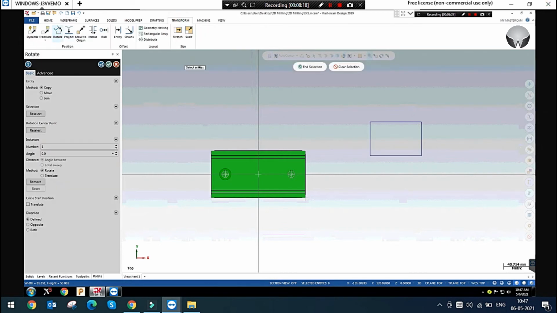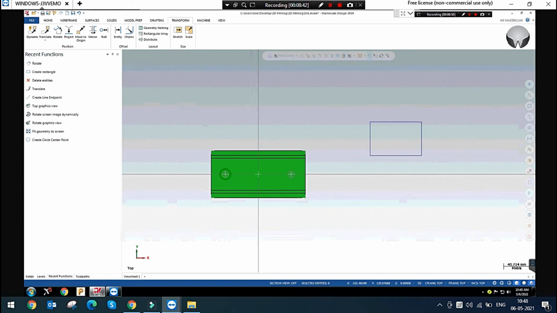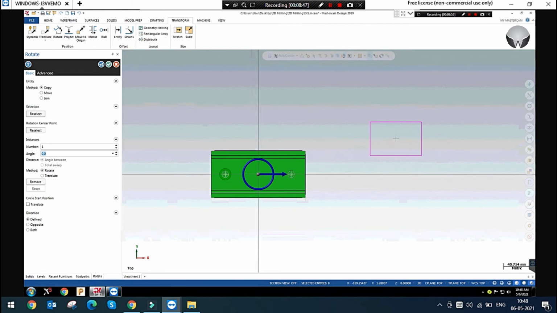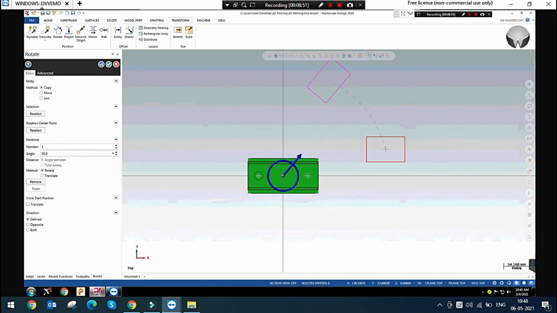The rotate option. There is a rotate option. That is not rotate, brother, that is move to angle. Yes, move to some angle. You can rotate this rectangle this way by some degrees, 50 degrees, right? Yes, we can see.